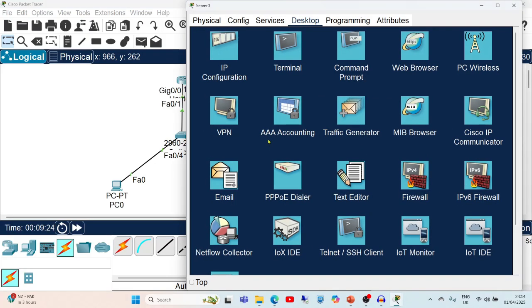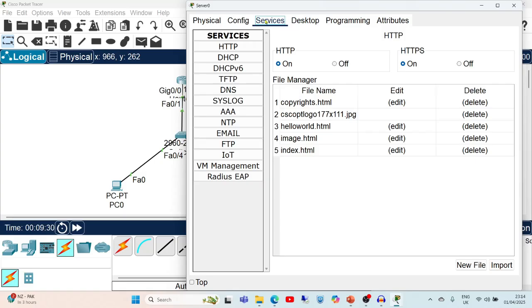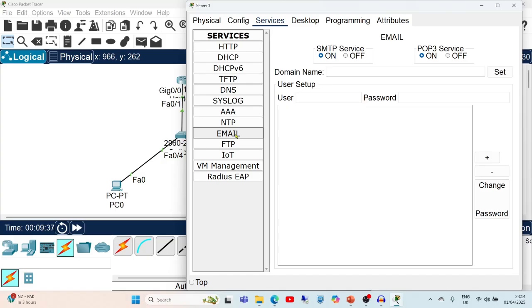Now select the server. Please select the services tab. Within services tab you have to select email. Within email you have to turn on these SMTP server, simple mail transfer protocol, and post office protocol. This SMTP is used to send the email, and POP service is used to receive the emails. So we need to set both the services on.